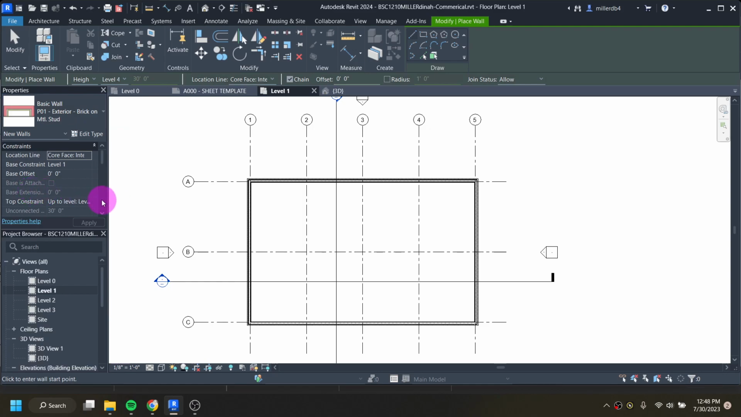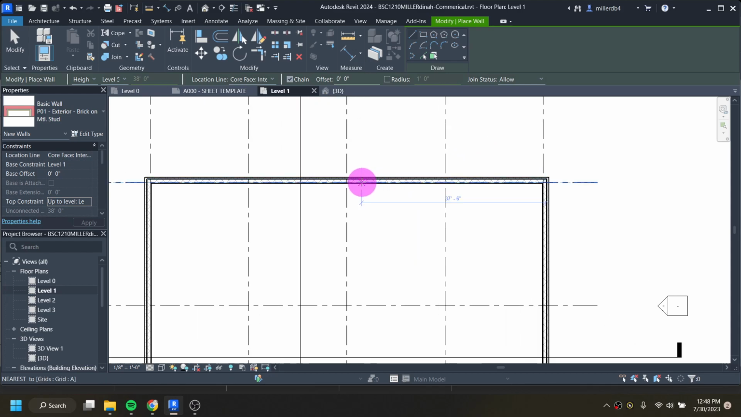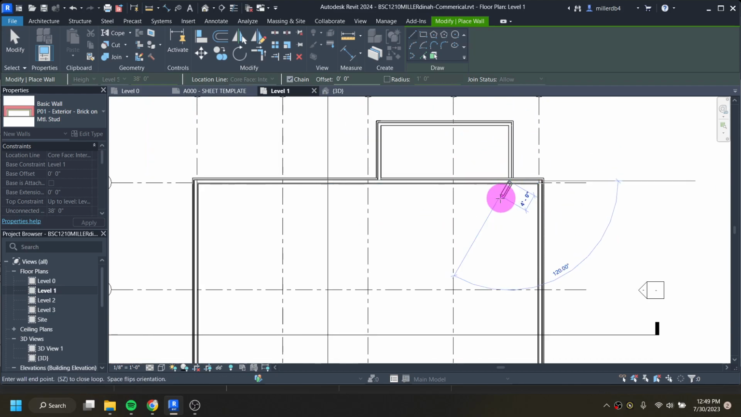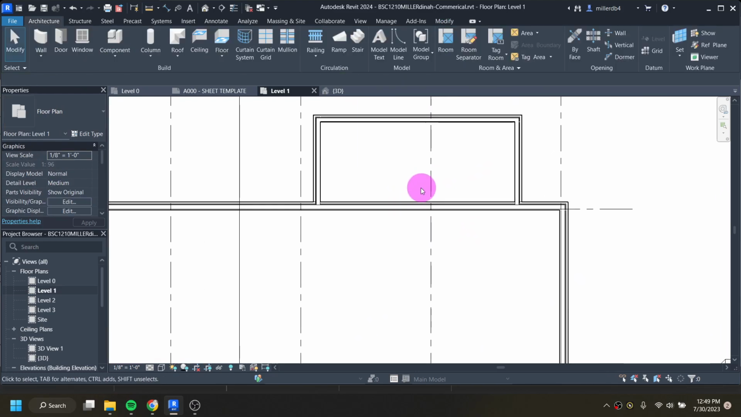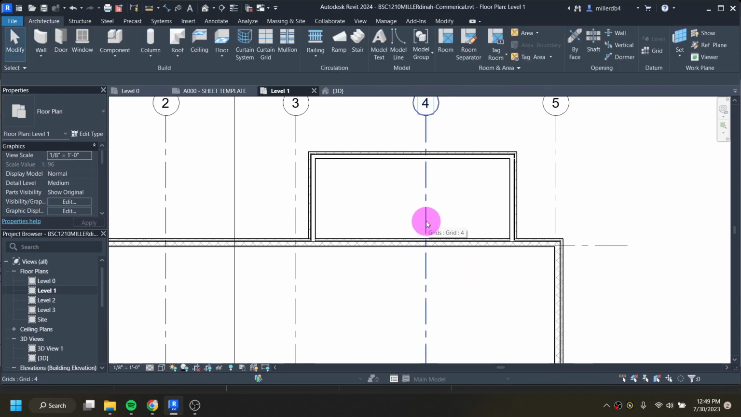And I'm going to change my top constraint. My base constraint I'll leave at level 1. For my top constraint, I'm going to want this one to go up to level 5. And I'm just going to, for the time being, just place a box here. I don't have the right measurements yet, but I've at least then just added in my frame or my piece here.